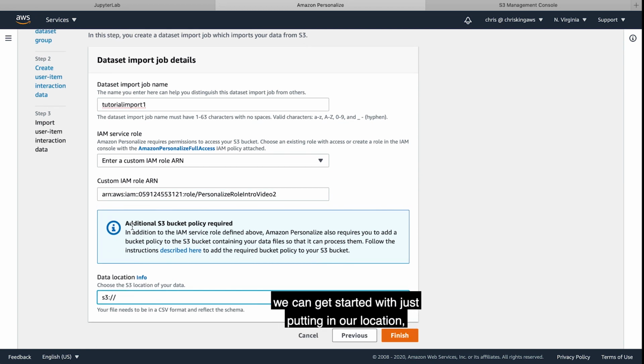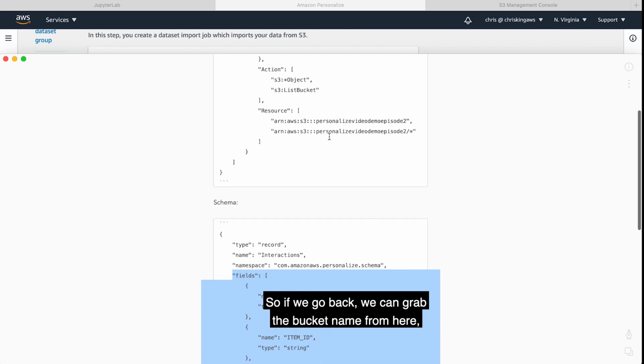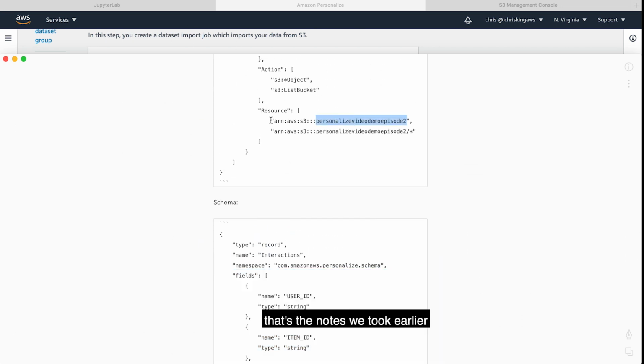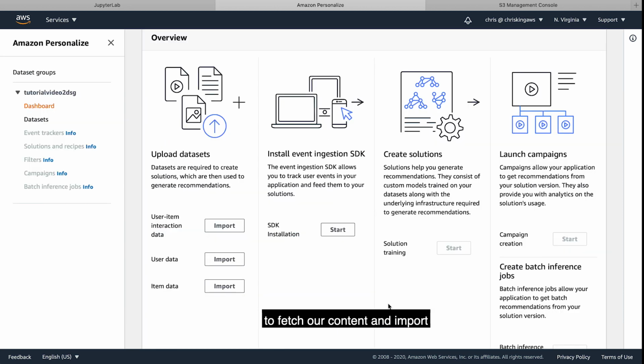After inputting the ARN, we can get started with just putting in our location, which is S3://. And what we want to do is get our bucket name. So if we go back, we can grab the bucket name from here. That's the notes we took earlier when building our bucket policy. Paste that, then /interactions.csv. And from that, we can hit finish. And now Personalize will go off and try to fetch our content and import it into the Personalize service. We'll see this working in just a moment when this changes over to a create pending. Here we see it. This process should take about 15 minutes. We'll check back in once this is done to start importing our item metadata.